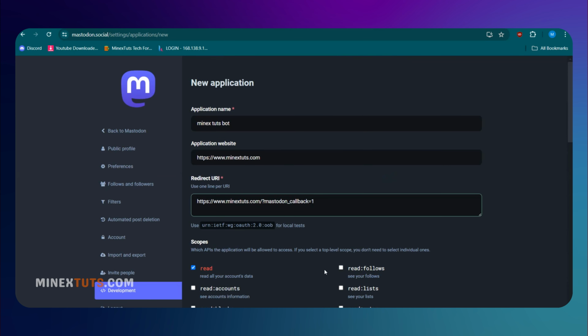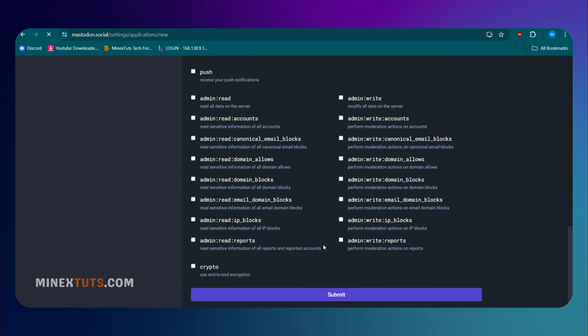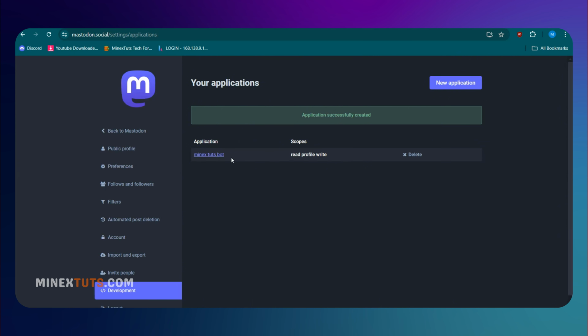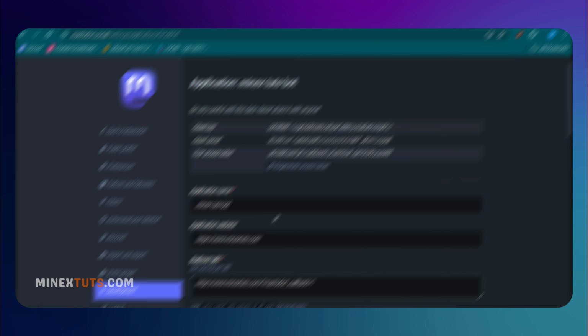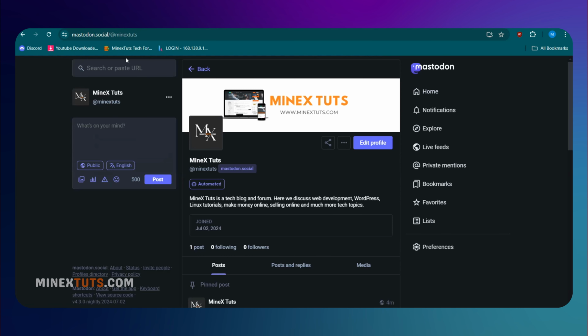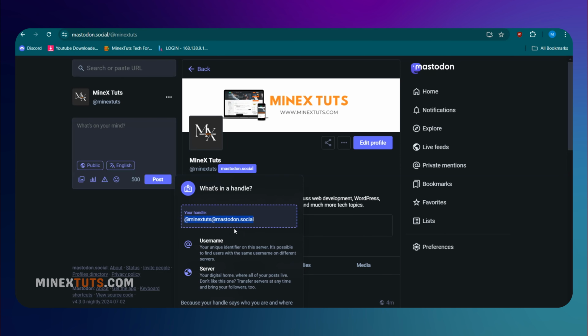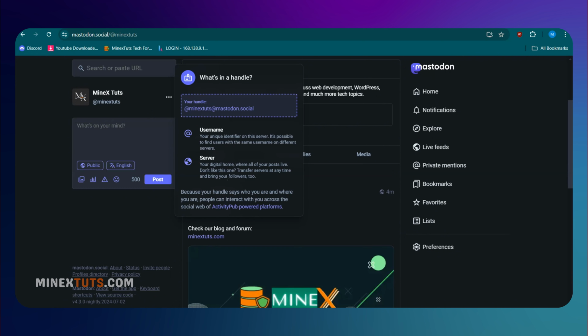After hitting Submit, you'll get your app credentials. Treat these like your secret sauce. Copy that client key and client secret carefully. You've just unlocked a whole new world of social media possibilities. With your Mastodon API app, you're all set to engage with a diverse, decentralized community.